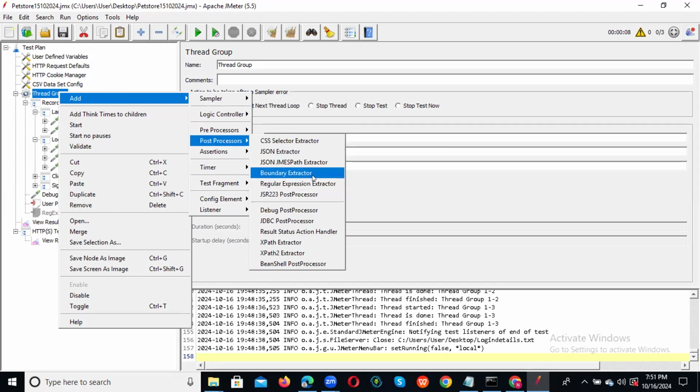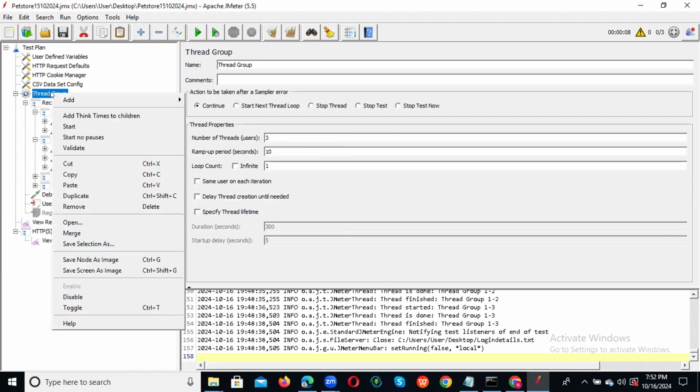Here we can see the boundary extractor. We know the regular expression extractor, and the JSON extractor will be there. Apart from this, we have others also. The JSR223 post processor is also like thread to thread: if you want to pass a different value from one place to another, we use the JSR223 post processor. The XPath extractor and BeanShell post processor are there too, but mostly we use the boundary extractor and the regular expression extractor, only sometimes the regular expression.